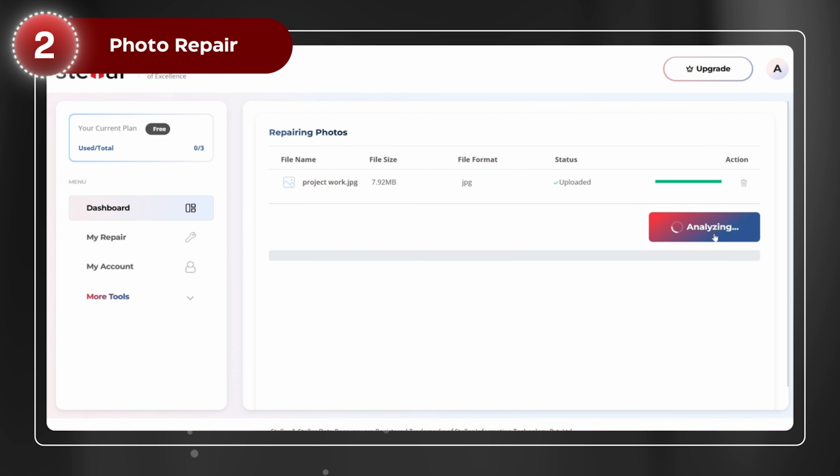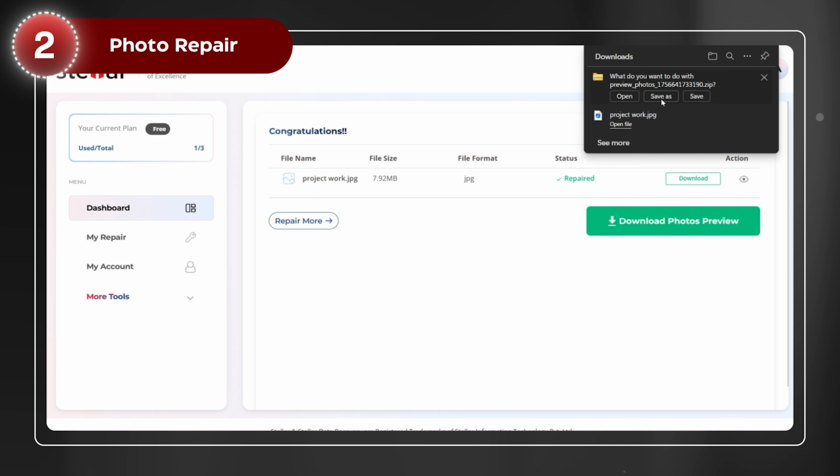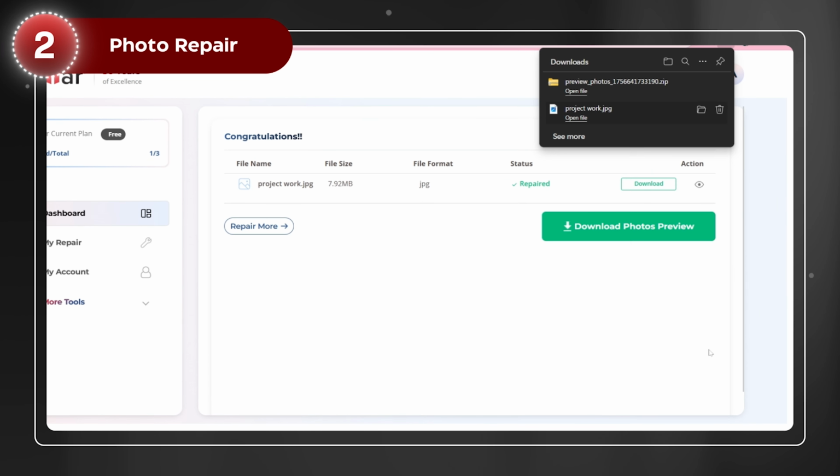Upload your corrupted image, then click Start Repair. In seconds, you can preview the repaired photo right in your browser. If you're happy with it, just hit Download to get your restored image instantly.